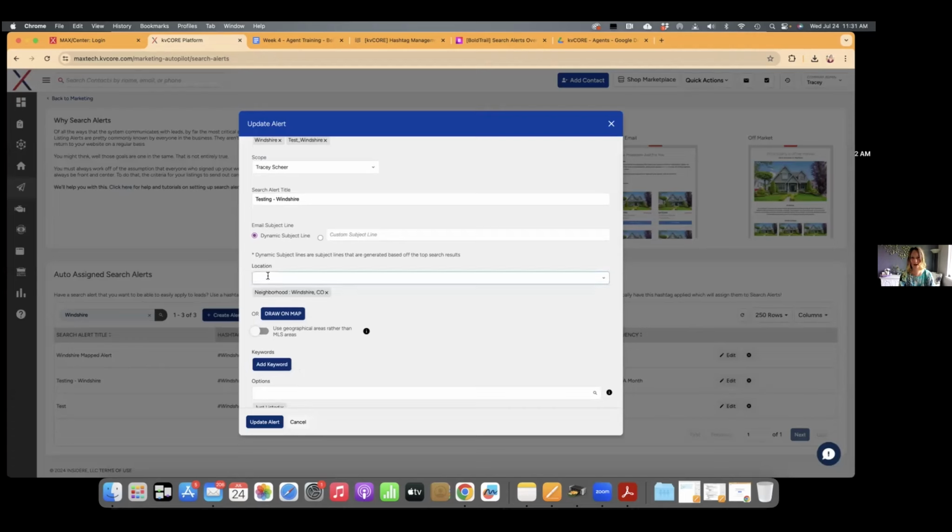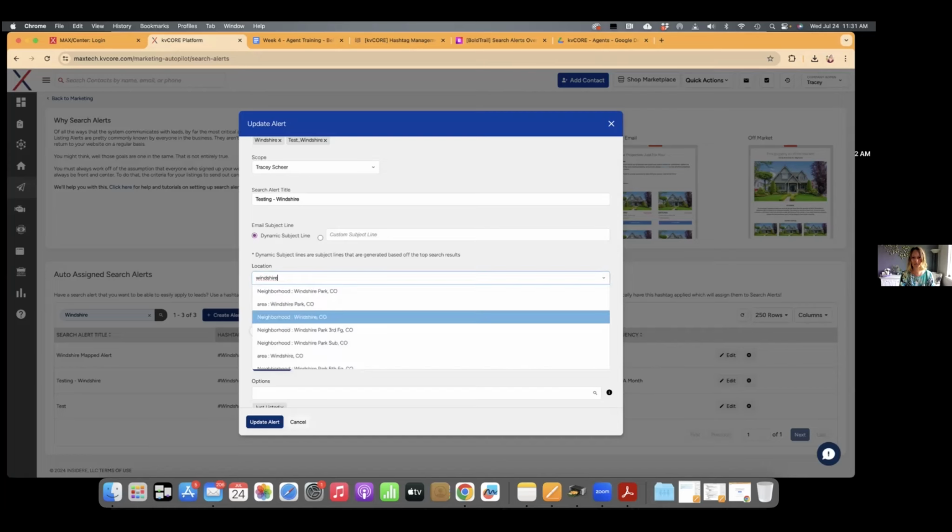So here I had the location that shows up because I didn't draw on the map and I typed in Windshire. And you just have to be careful. When it pulls up, it's supposed to be pulling from our MLS. Just make sure that when it says neighborhood and then it's showing the right neighborhood name that you want to pull. I had a couple, it was showing a couple options. Windshire Park is not the same as Windshire as a whole. So that's why I went in and mapped it out. So you just have to kind of take a look at it.